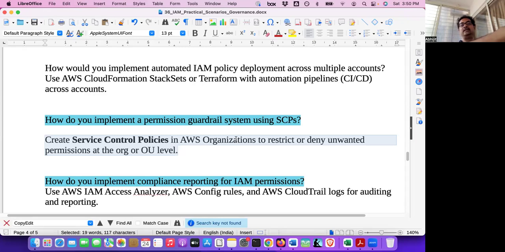They can do this only in this. They should not be able to do it here. They should not be able to do it in this region. They should not be able to launch GPU. They should not be able to do this. So for that you create a service control policy. This is the account level guardrail.